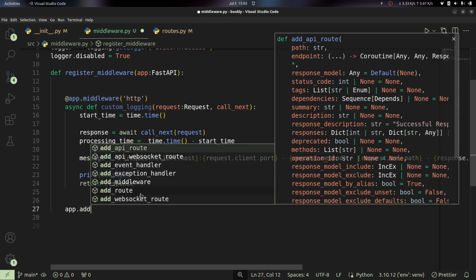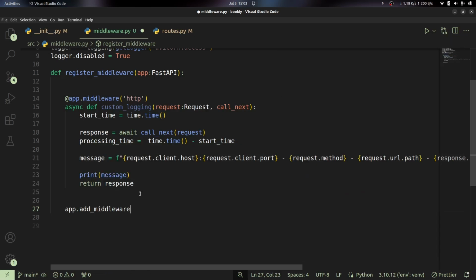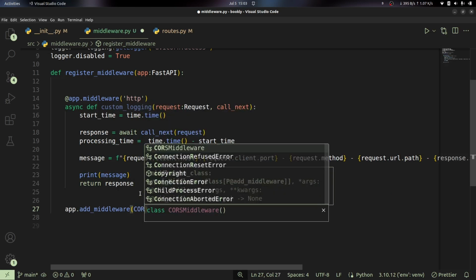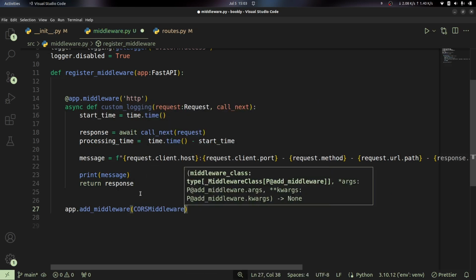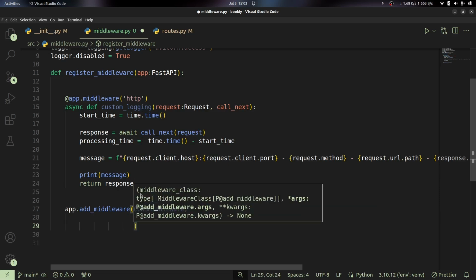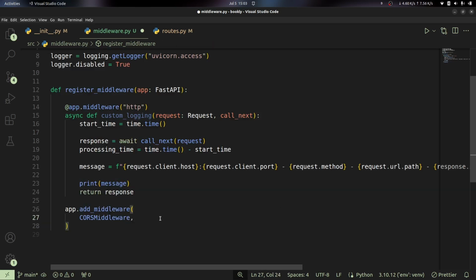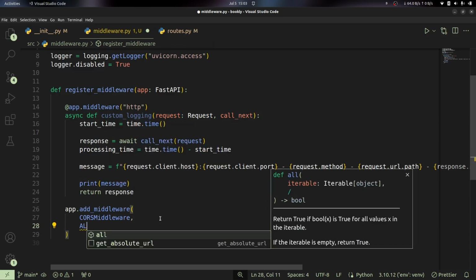Then we can add middleware, and this will take in our middleware class. So our middleware class is going to be the CORS middleware. And once we've been able to do that, then we can provide the keyword arguments or arguments that middleware takes in. Now let's go to the new line and provide those. So what we need in this case is to go ahead and provide, let's say, our allowed hosts.